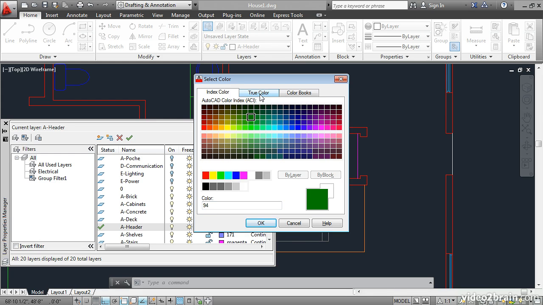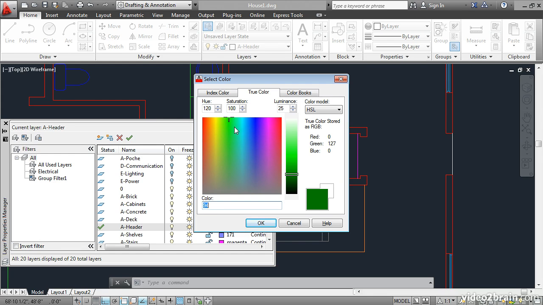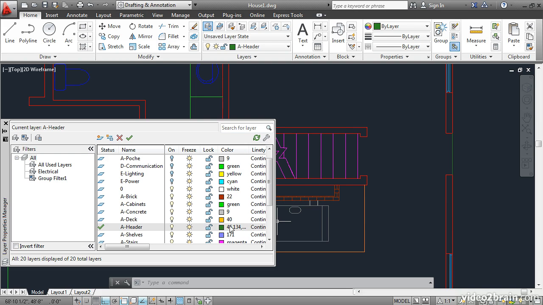However, you can select true color if you wish from this color ramp. You can drag the crosshair around to select a specific hue and saturation level, and you can also drag this slider to set the amount of luminance. If you do this, your color will have 3 numbers representing the red, green, and blue components. I'll click OK. And you see here, I can expand this by dragging it. You can see the color number listed here. This is a true color. And these other numbers that are just single numbers, those are AutoCAD Color Index colors.